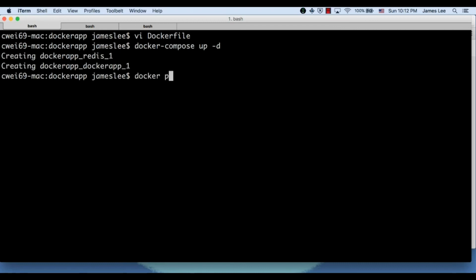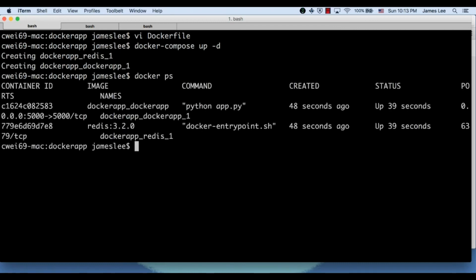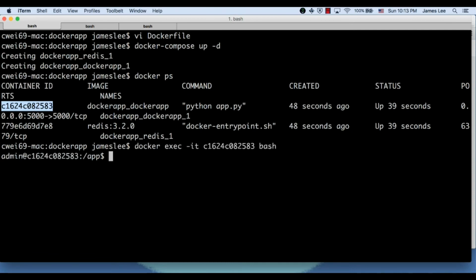Run Docker ps to verify all the containers are up. We log into the Docker app container. Now we're inside the container, but as you see, we logged in as admin, not James. So our change doesn't take effect. This is because Docker Compose up doesn't rebuild the image because Docker found out the image exists. You might want to ask, how can we force Docker to rebuild the image?